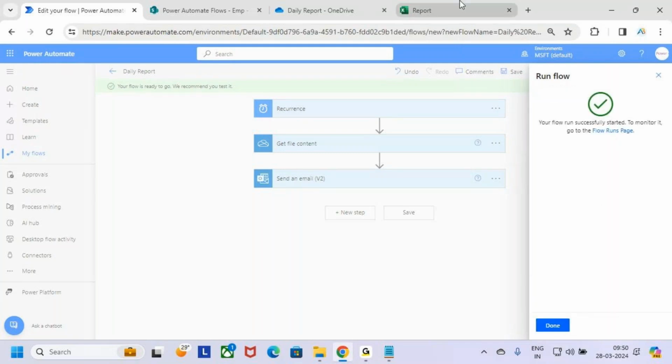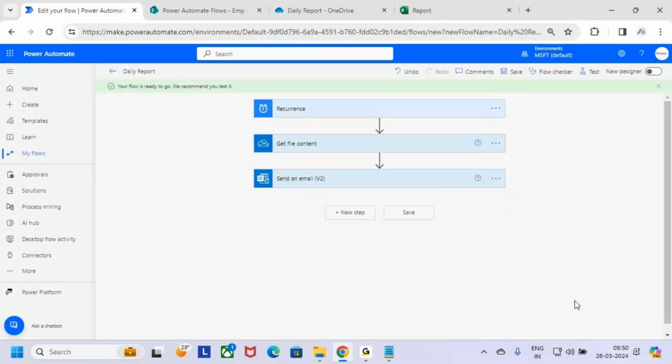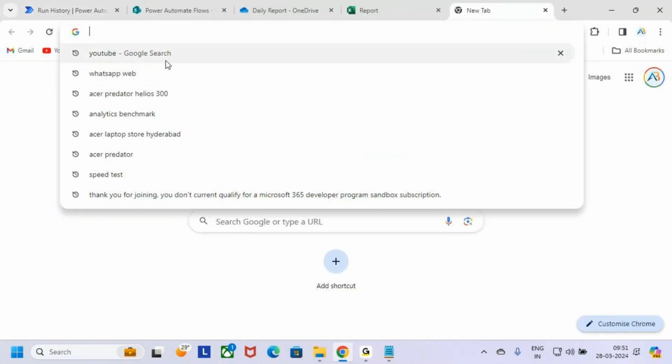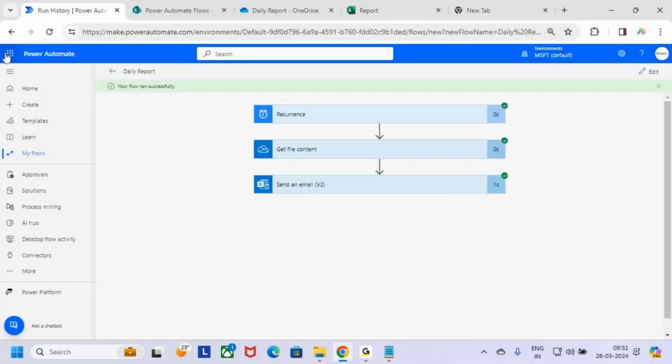Click on run flow. Click on done. Now see, your flow is successfully done. Now let me log in myself. Let me log into my Gmail and check whether I received the email or not. I think I received it in the Outlook, right? Let me open my Outlook.